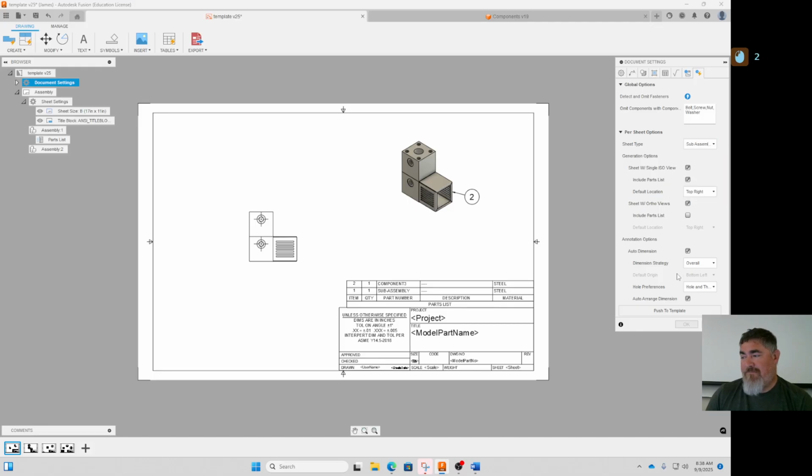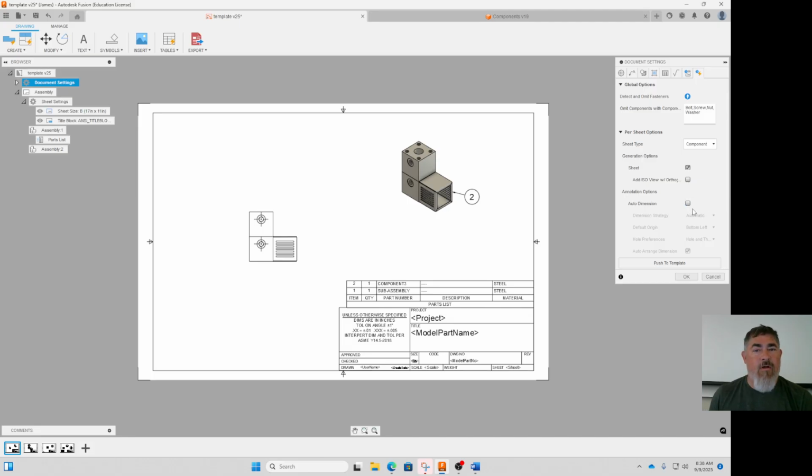We get to sub-assemblies, same thing. And we do want a parts list on that. We go to components, and for this, we want it to create a sheet. Since we've already told it what views we want, we're not going to need to check this. And we don't want it to dimension. We want to do all of our dimensioning on our own because its dimensions are going to be all over the place. But as you know, we want to pick dimensions that are meaningful and place them in places that are easy to understand. The automation just isn't there yet, so we don't want to do that.